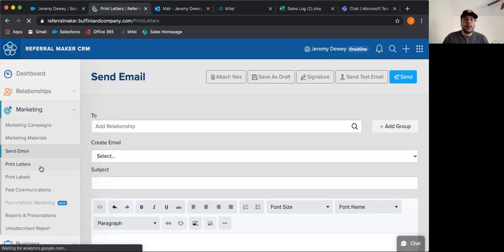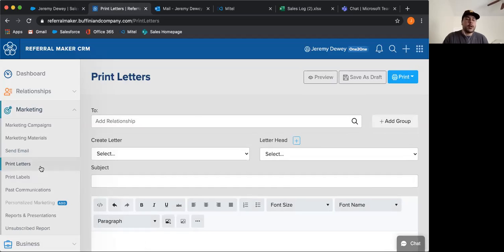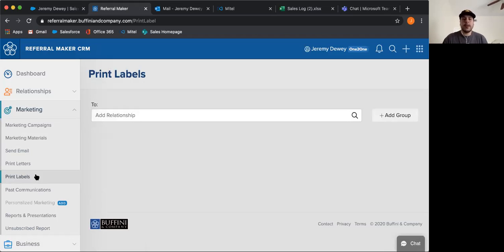Print letters, just a place where you can, if you want to print custom letters with people's names on them in a custom letterhead or anything, you can do that all through here. So we make things easy so that you can have things uniform when you're sending out letters and make it quick and easy. Labels as well, as you're sending letters and everything.